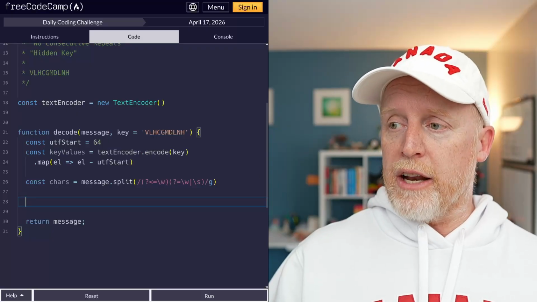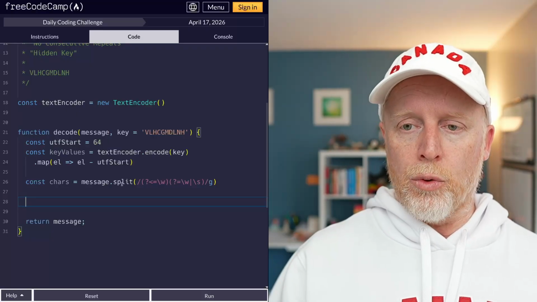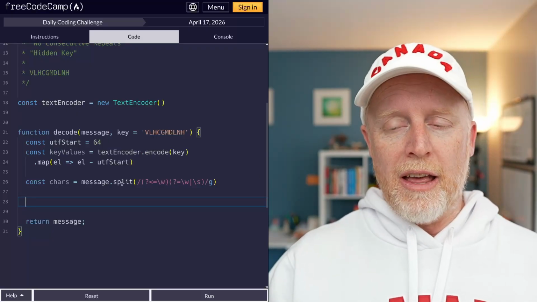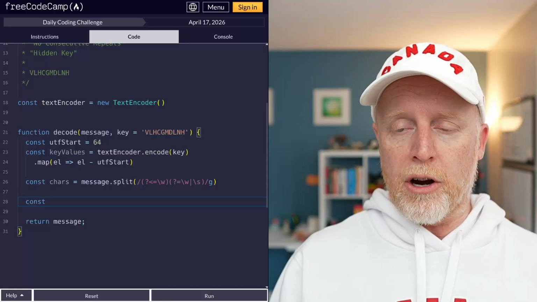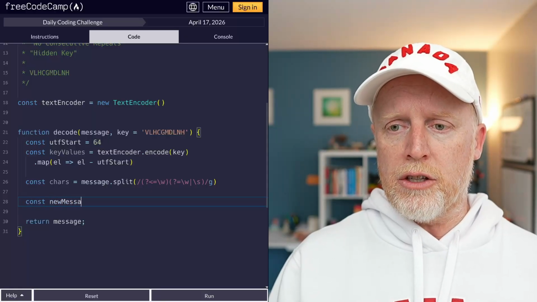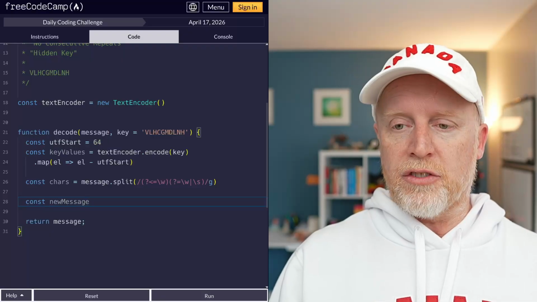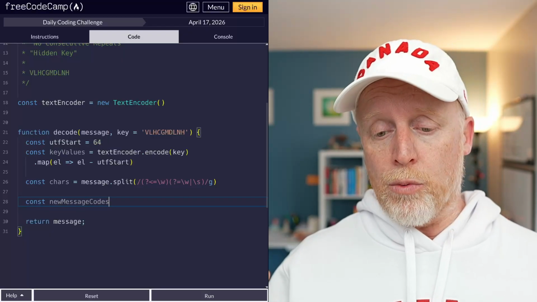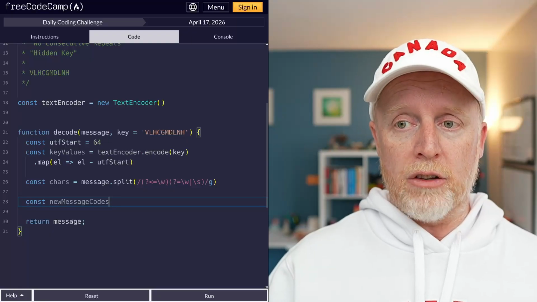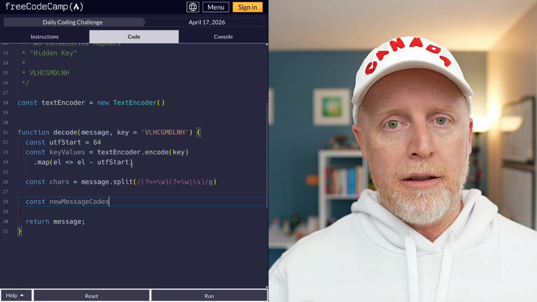Now we get into the meat of it. So we're going to use those characters and we are going to operate on them, okay? So setting up a new variable, let's call this new message. In fact, let's call it new message codes because it's going to be the numbers. And we will translate those numbers back into an actual string pretty quick here, okay?